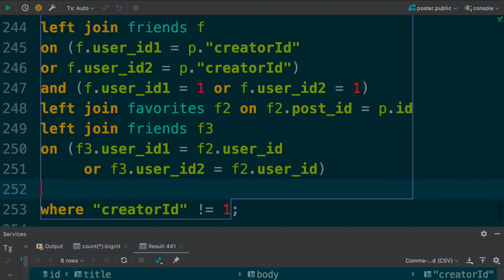All right, so either one side of the friend relationship, somebody favorited this post. Now the other side of the friendship needs to be friends with Kevon. So here is where we're going to say AND f3.userid1 is equal to Kevon, or f3.userid2 is equal to Kevon. And Kevon is just user ID 1 in this case.